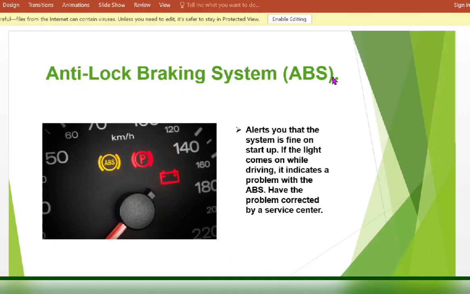Anti-lock braking system, ABS, alerts you that the system is fine on startup. If the light comes on while driving, it indicates a problem with the ABS. Have the problem corrected by a service center.